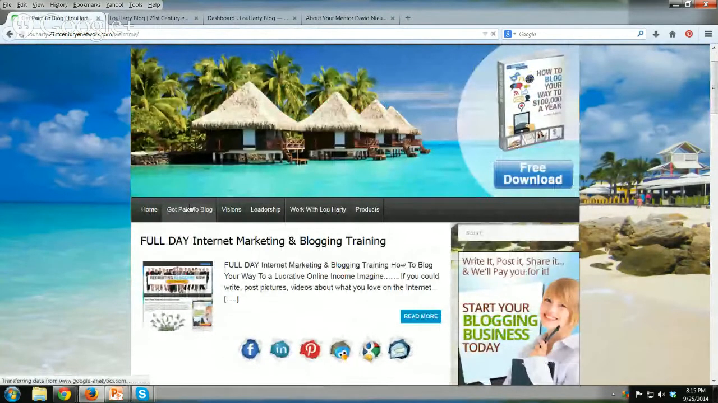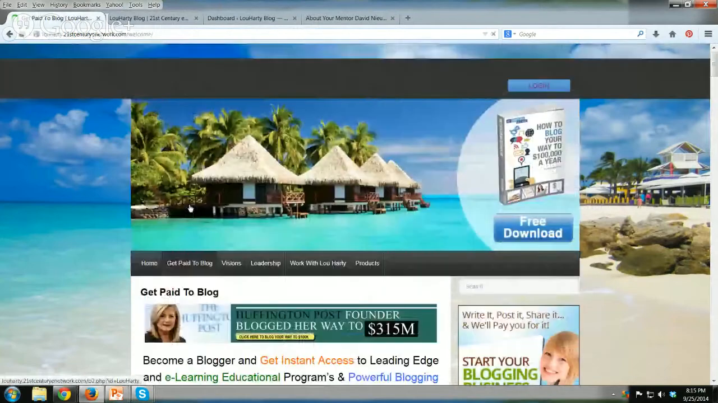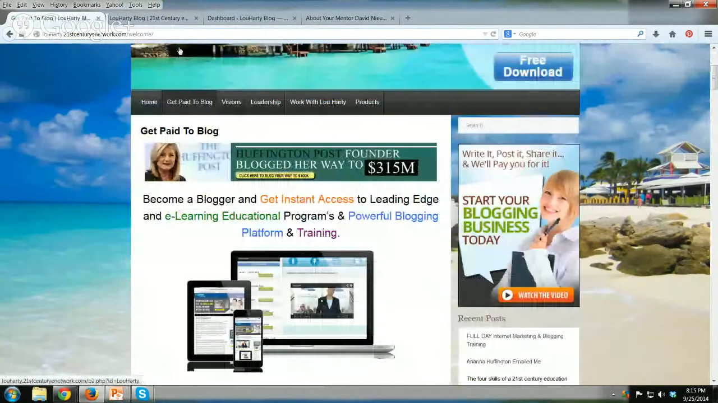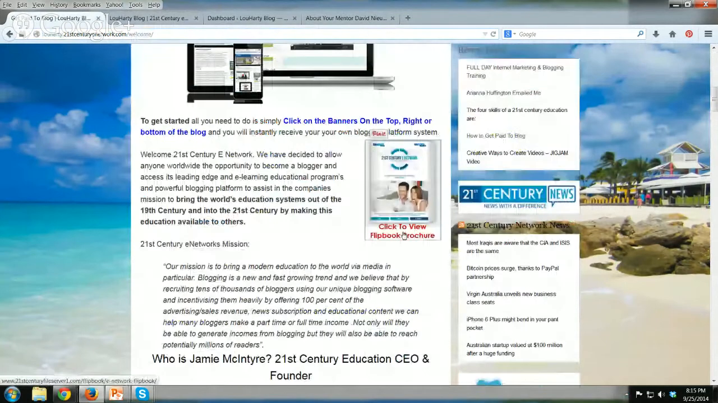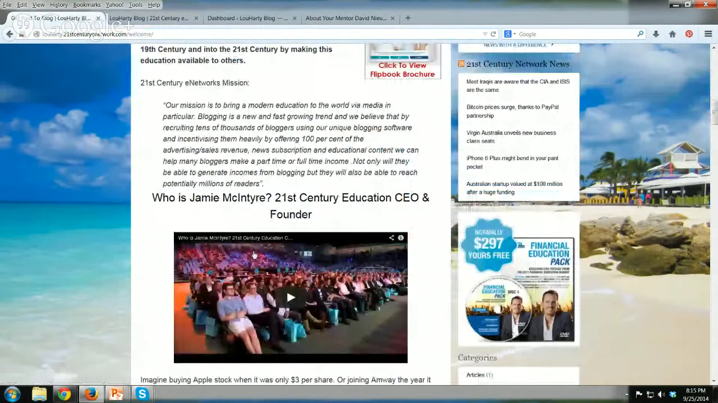Now, you can either send your tracking link to people, or all you do is send them to that page, and you can see it says louhardy.21stcenturynetwork.com, and it's called Welcome. So people, just send them to that page. They can look at the brochure there. They can read the content.